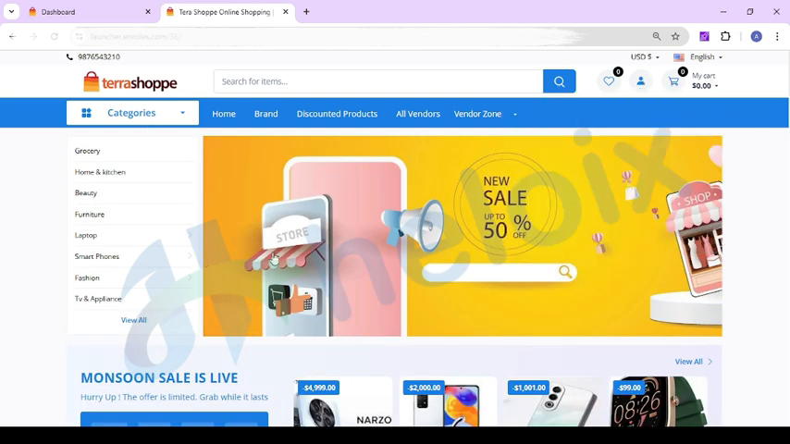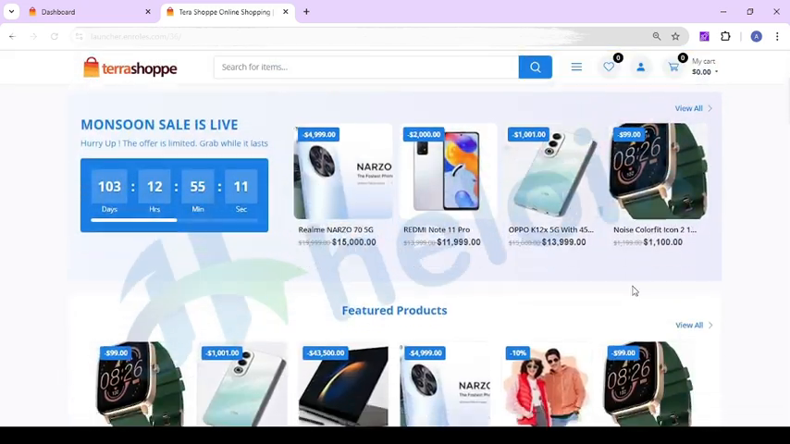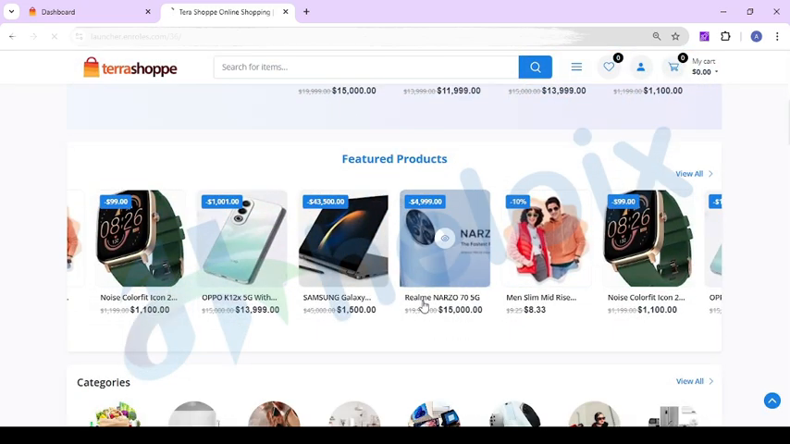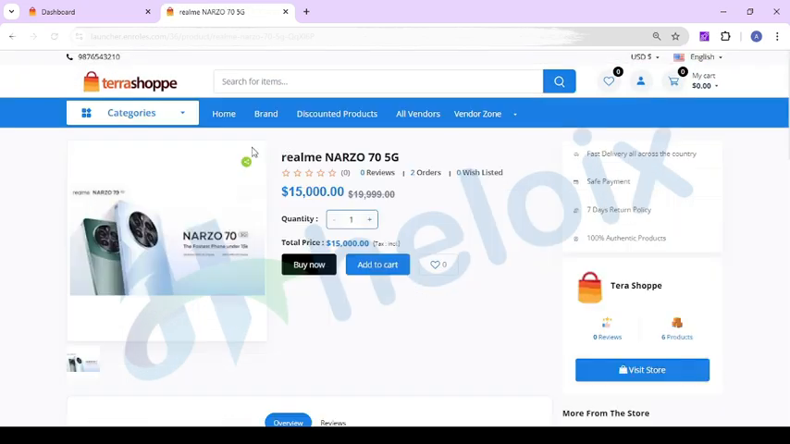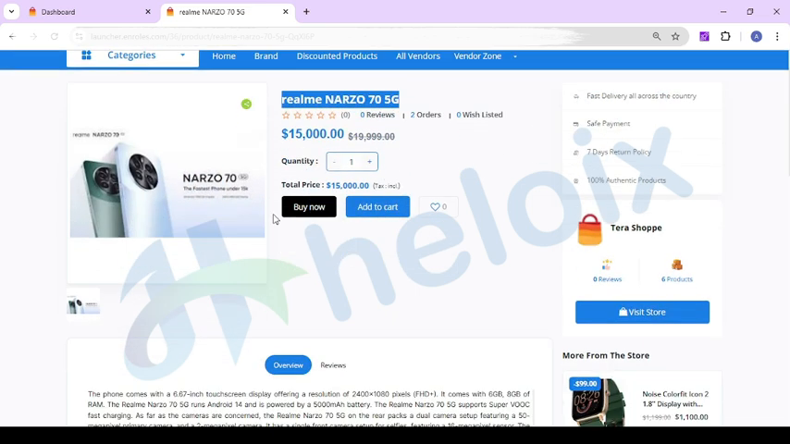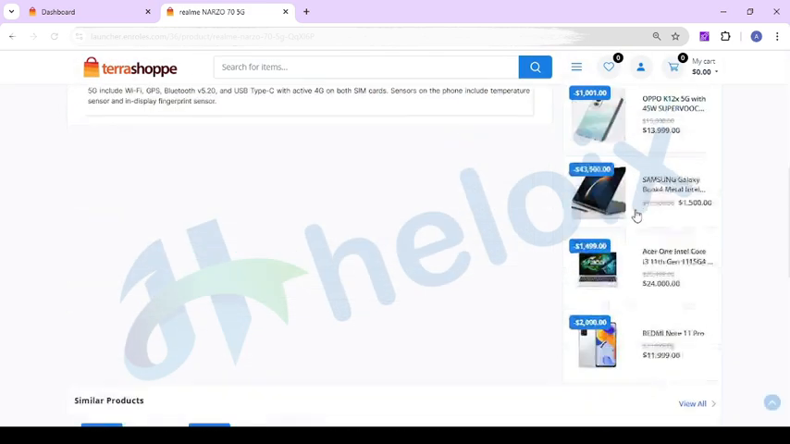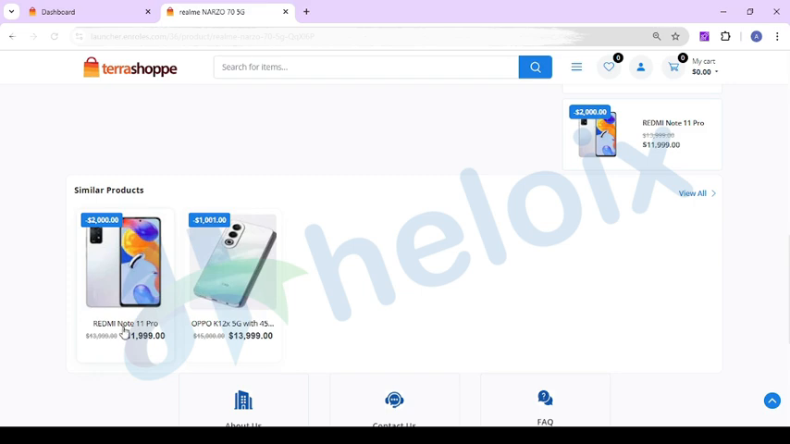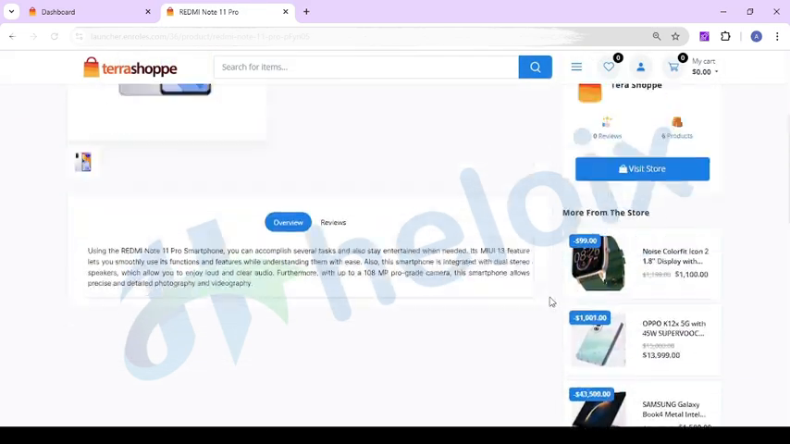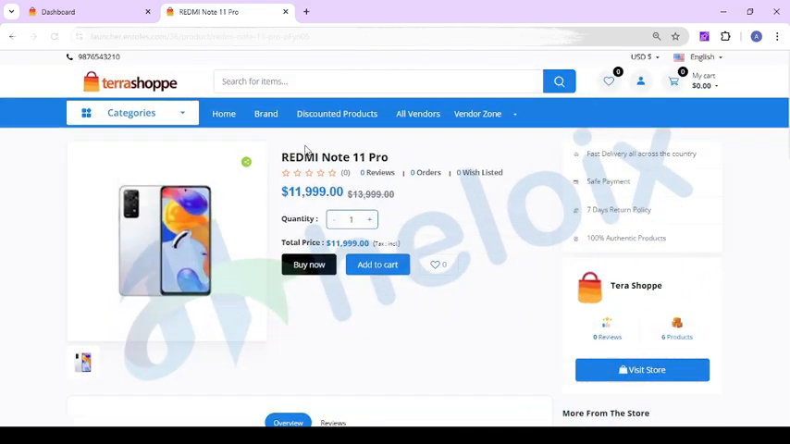After that the user can easily log in. Here you can check cart value. After that here you can check the product data. If I'm opening any product, then you can check the product name, real price, quantity. User can easily buy or add to cart. Here you can visit any store. Here you can check reviews and overview. These are some other products. If you click to open any product, then that data will come here also.